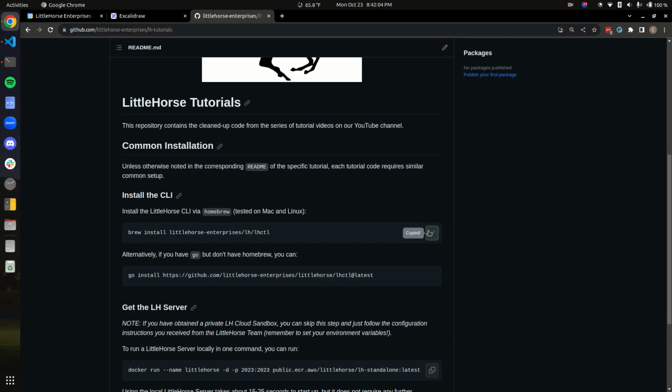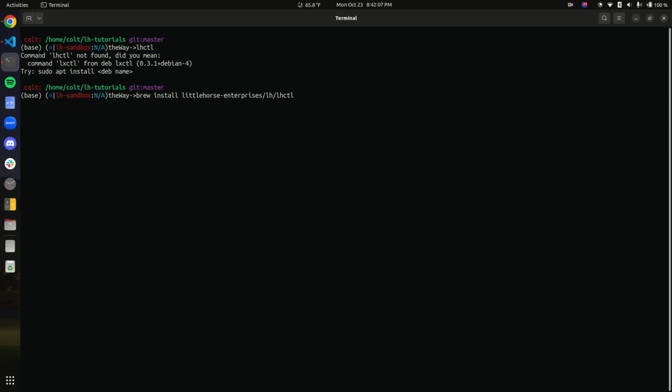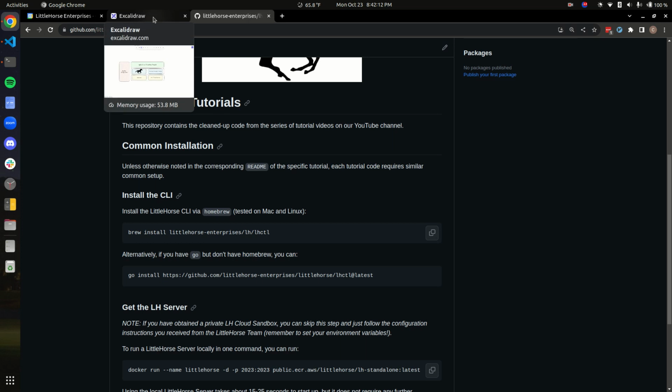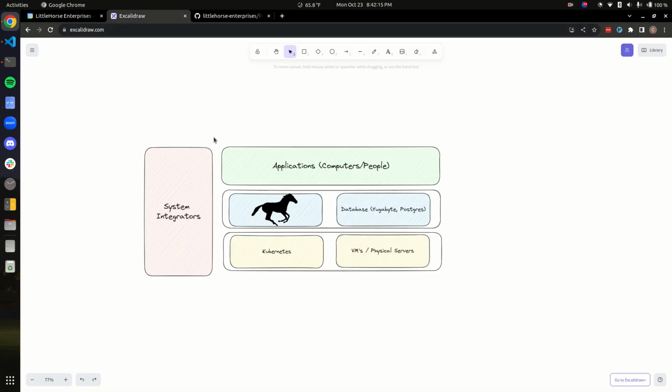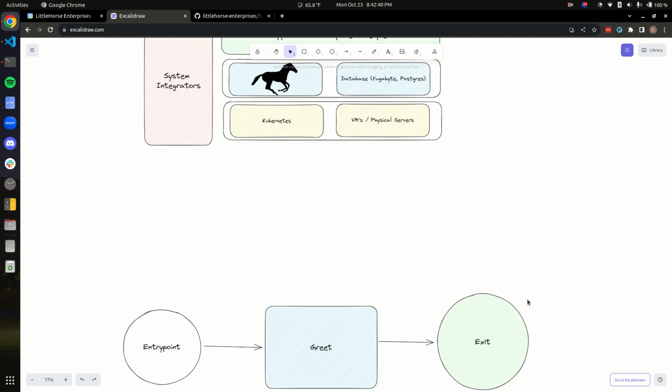If I want to install LHCTL, all I do is run this brew install command. Now, while this is running, let's explain what LittleHorse is. I'll do this in 30 seconds or less. LittleHorse is middleware software that sits at the same layer as a database or Kafka or Redis. It's not physical infrastructure, but it's also not an application. It's something that an application uses to configure its behavior. So you can see right here, there's the application layer on top, then there's the middleware layer, and then there's the physical layer below. It's not the OSI networking layer, that's a separate thing.